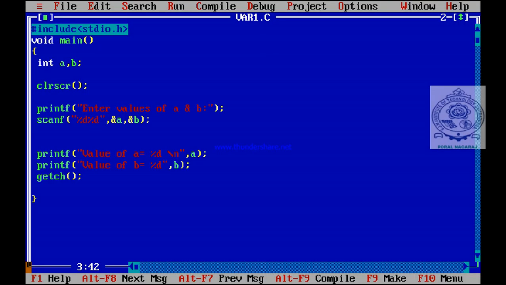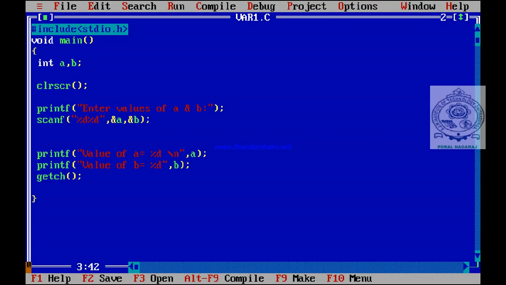So once again I am going to run it. You can give different inputs. Enter values of A and B. I will give 1200, space, 80. See your output, value of A is equal to 1200, value of B is equal to 80. So this is the advantage of the scanf statement, using scanf, the input statement, to read the values into variables A and B, instead of the assignment statement A assigned value 30, B assigned value 50. So this you have to understand very clearly.